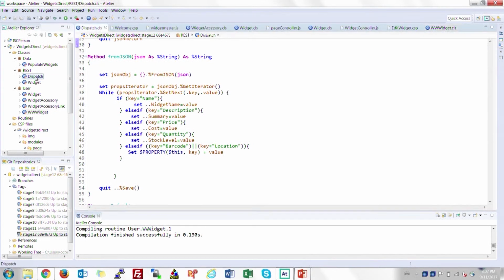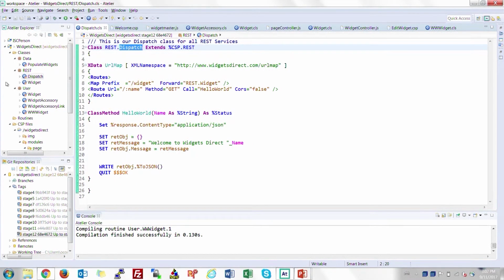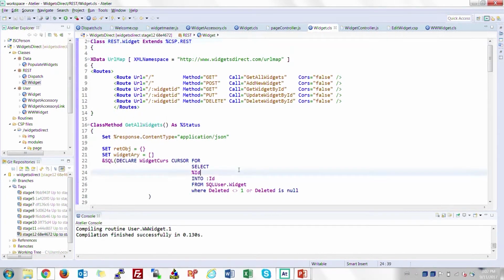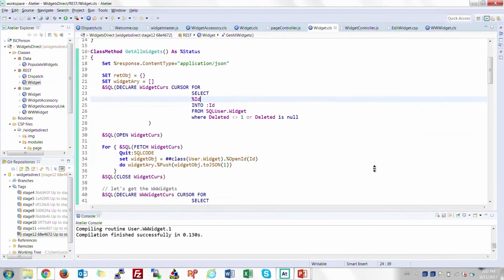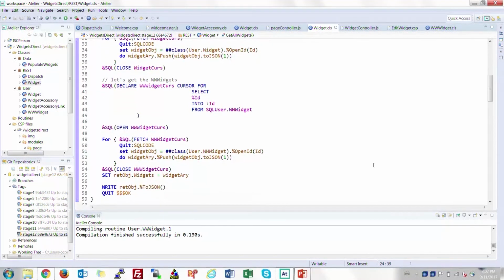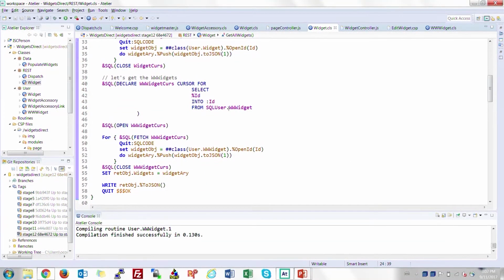And we can go to our dispatch, our widget, and our getAll now has a second cursor that goes through that worldwide widget table and grabs all of those. Same deal, we open the widget, we call the toJSON on it, we push it into the array, we write the whole thing to the client side. So all of this was just in our data classes. We haven't touched the front end at all.